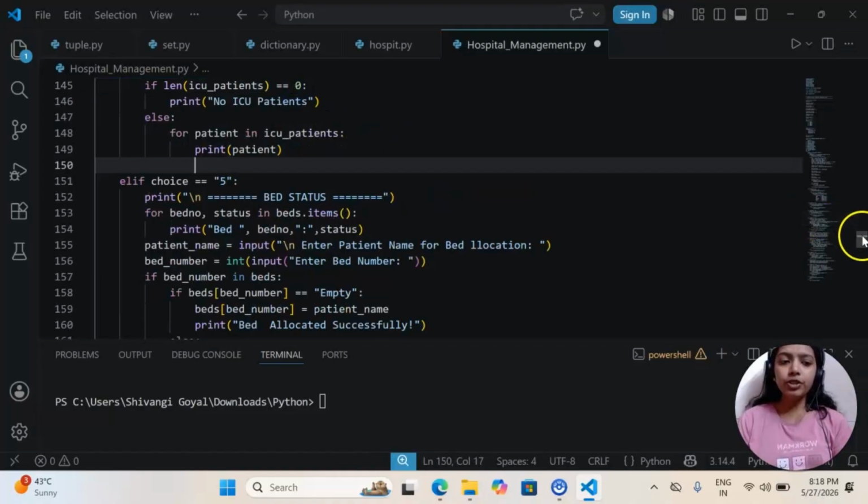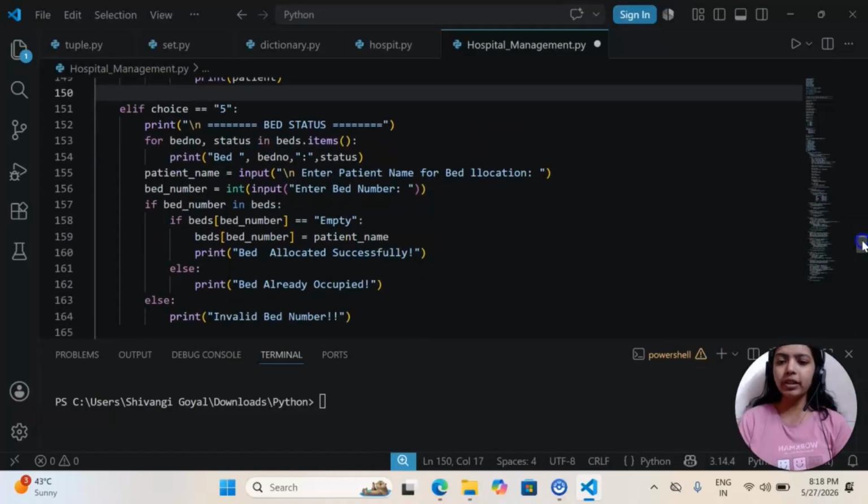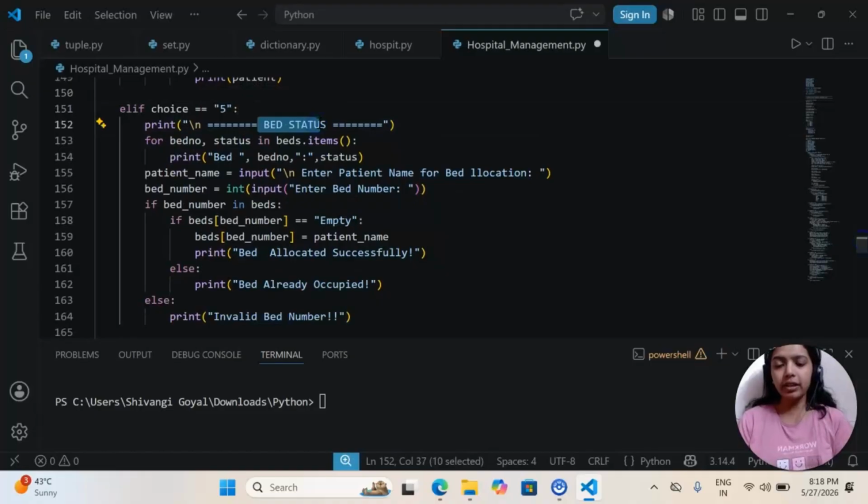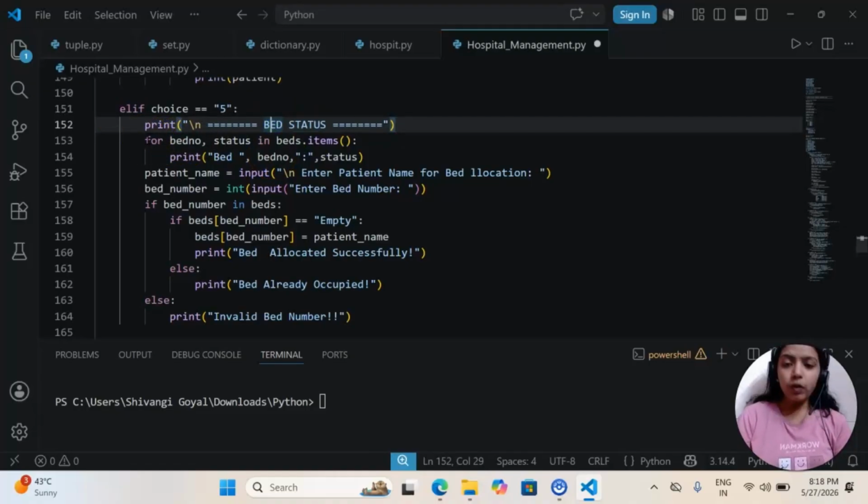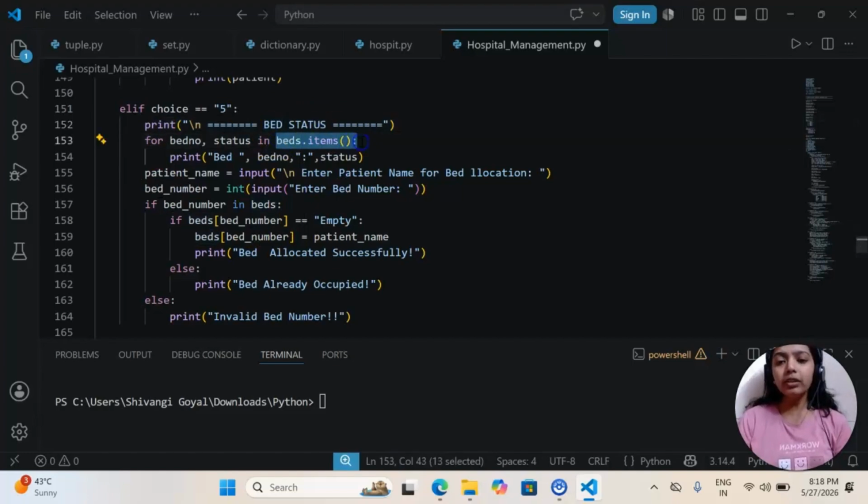If user chooses 5, that means they basically want to get the bed status, and if anyone needs a bed, we will allocate the bed. So here, who is using which bed. We already have a predefined dictionary for beds. Currently all beds are empty, so we take the bed number and the status of that bed and show it. If it is empty, it will show empty. Otherwise, instead of empty, it will show the name of the person who is using the bed.